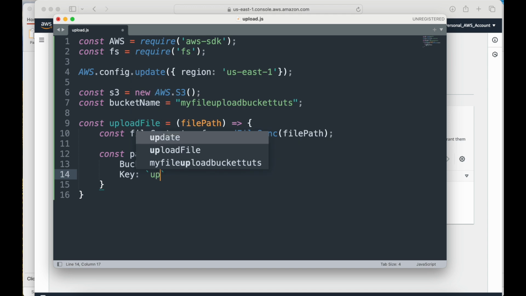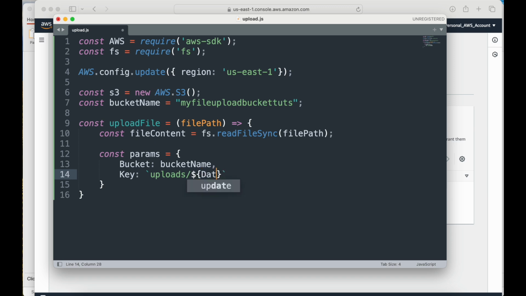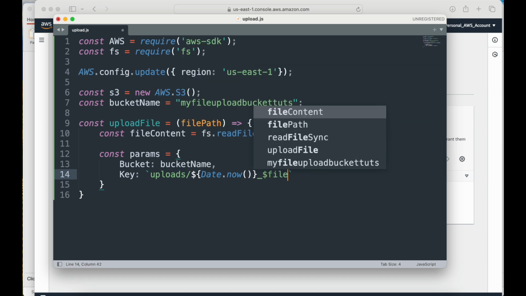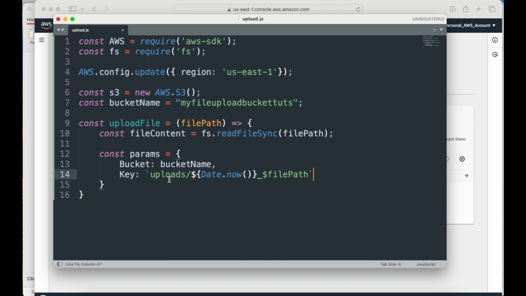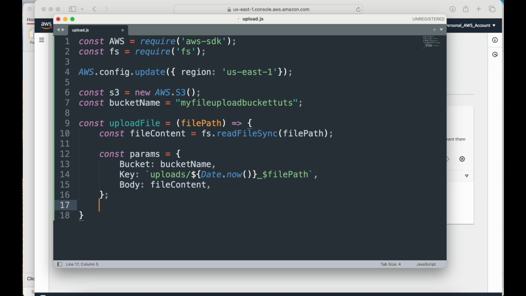Inside that I'll say uploads slash dollar, using the Date.now, and then underscore dollar file path. The reason I'm doing this is to make a unique file name. So it will add uploads slash that as the key, and then I'll say body is whatever body I have, which is file content. Perfect, so that completes my parameters.